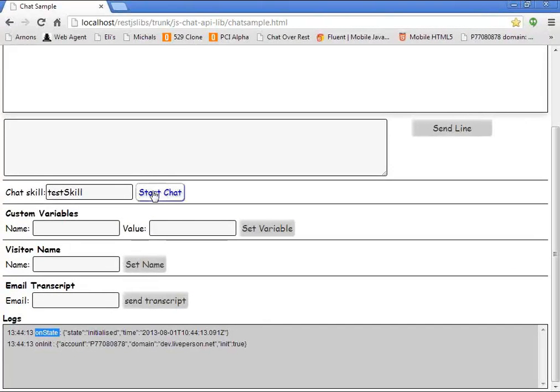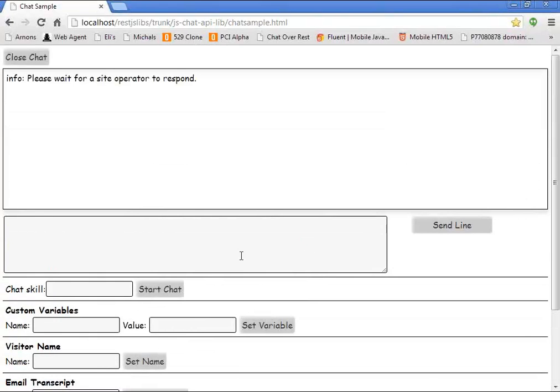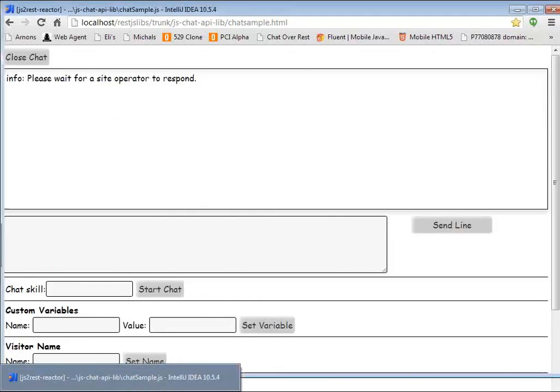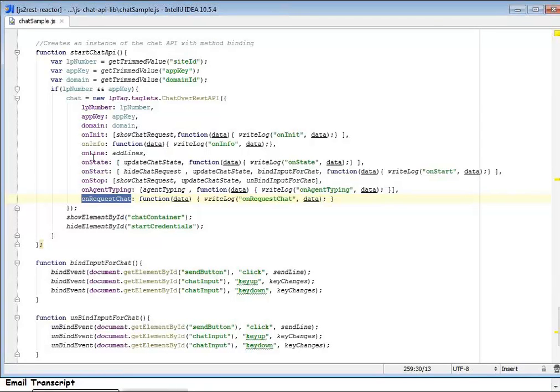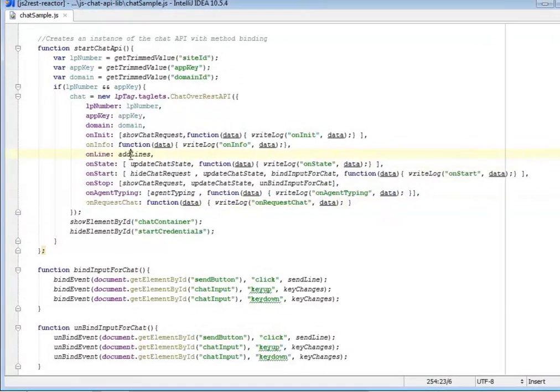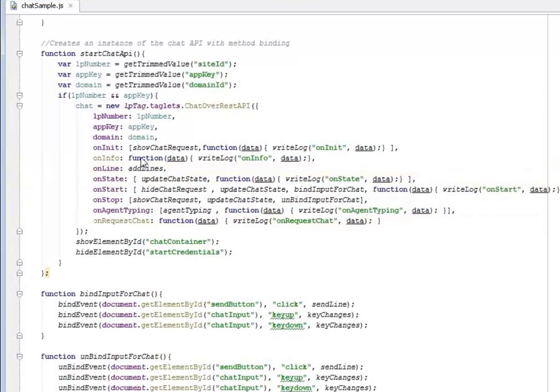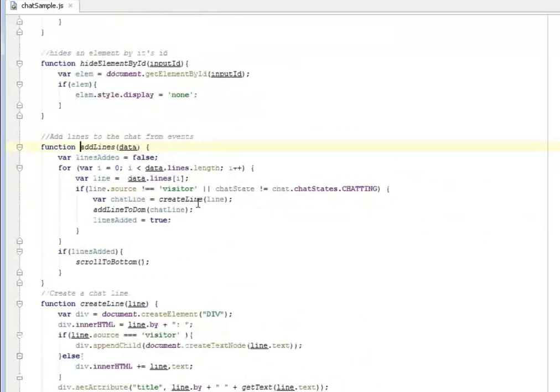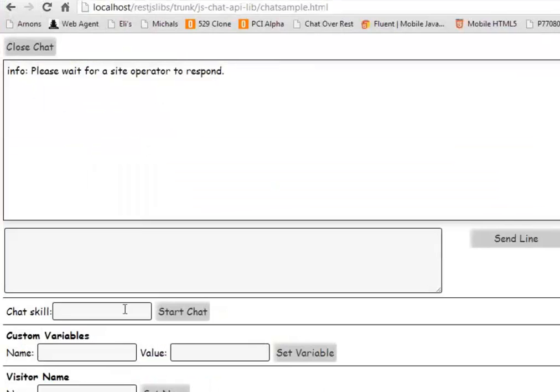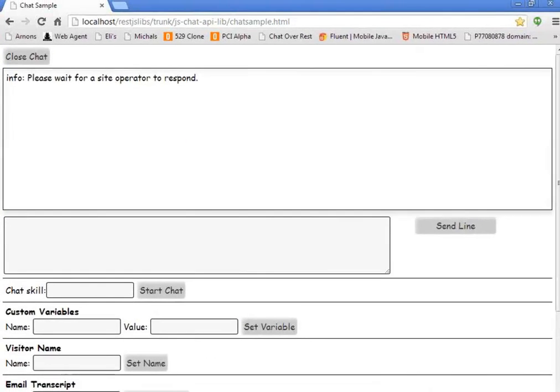My button here is bound to start a chat. And when I do that, I bound to the online event. So what happened? Remember, I bound to this, and I said, when this happens, add the chat lines. So it gets a list of lines, creates lines, and adds them to the DOM. At this point, the API is now polling for you, and it's waiting for an operator to respond.